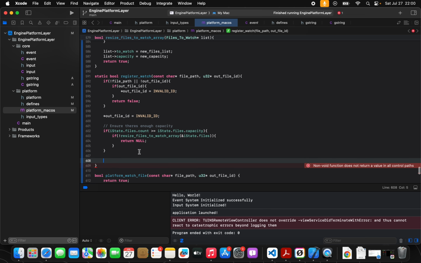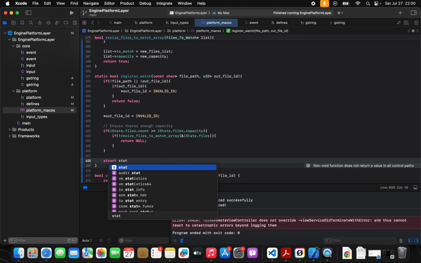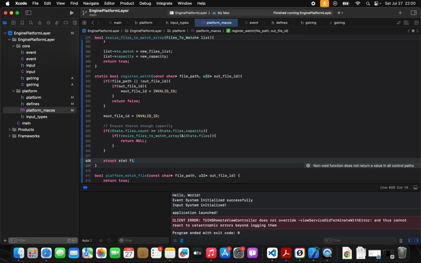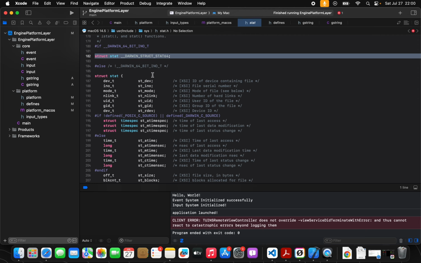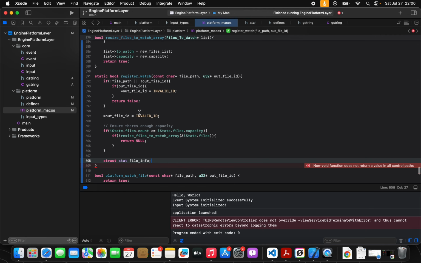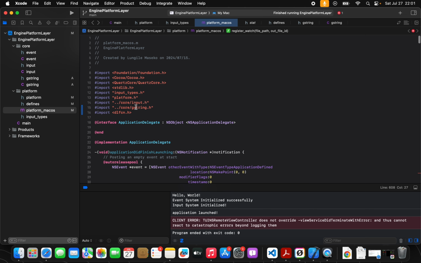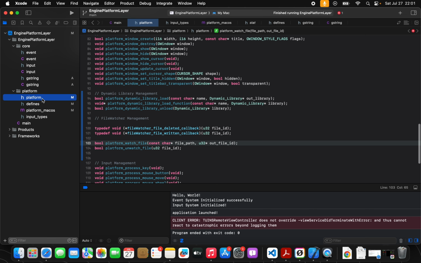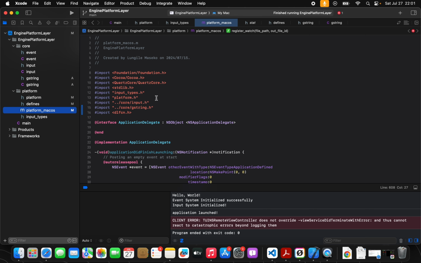So once we've ensured that we do have enough memory or space in our array, we essentially need to get the file info. So I'm going to do a struct here, struct stat. That's funny. I didn't import that, but Xcode is picking it up. Okay, so file info like this, and I'm just gonna click on this and see, and yes, Xcode is picking this up. Wait, do we already have that imported? Let's see. We don't. Yeah, we really don't.